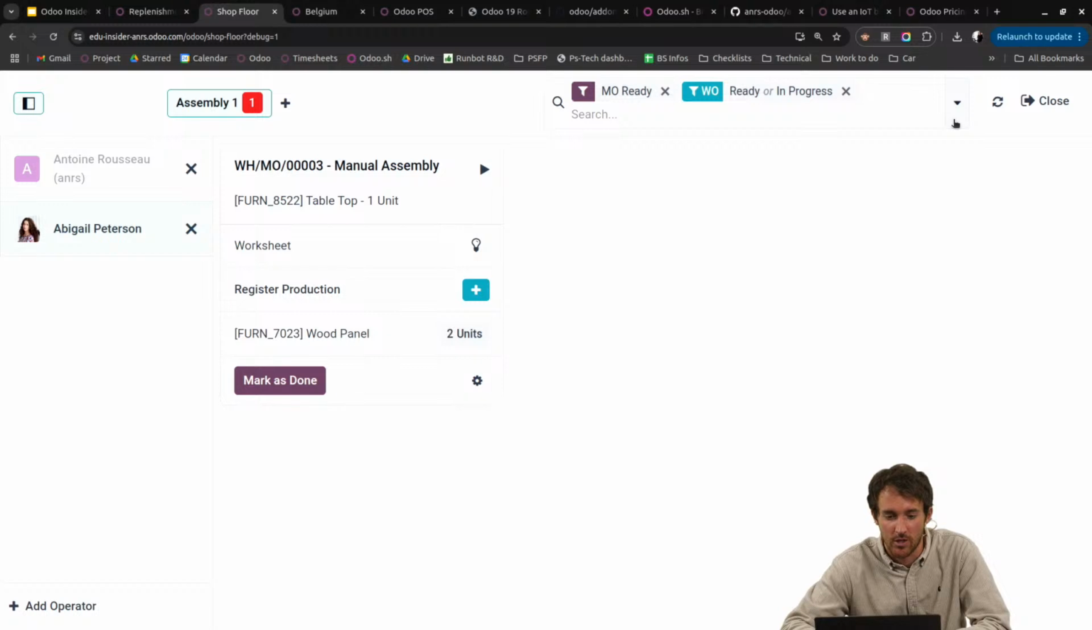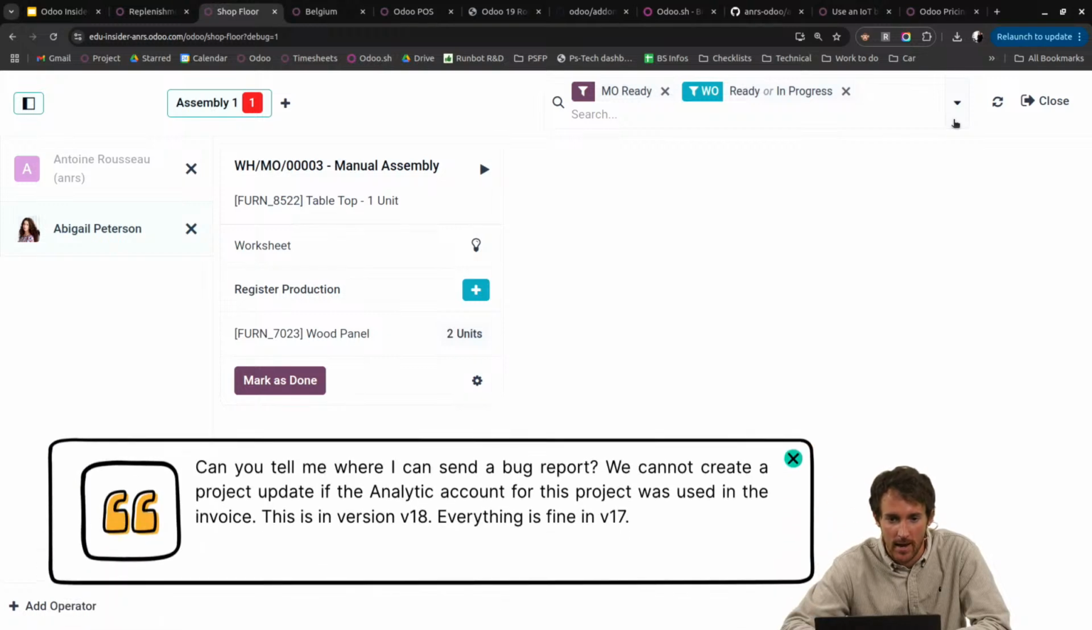Okay, next question from Dennis. Can you tell me where I can send a bug report? We cannot create a project update if the analytic account for this project was used in the invoice. This is in version V18. Everything is fine in V17.